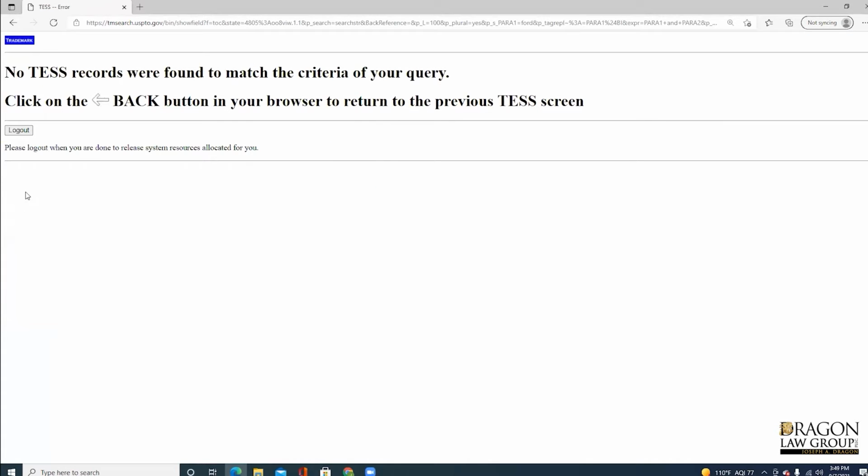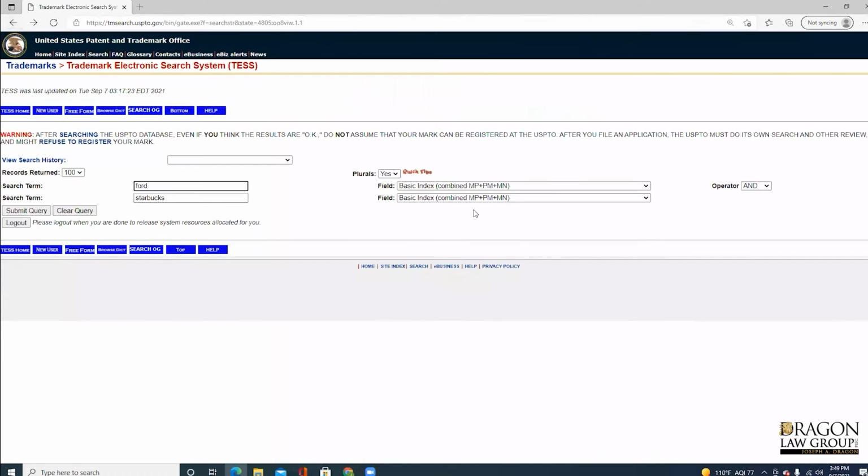And we hit search, and there's no results. And the reason why there's no results is no such trademark exists. So if you had a trademark that had Ford and Starbucks within it, that's pretty good sign that you could probably apply for one. But again, the test is not whether or not it's an exact match. The test is whether or not there's another trademark that is similar to the one you're applying for. Okay, I hope that makes sense.